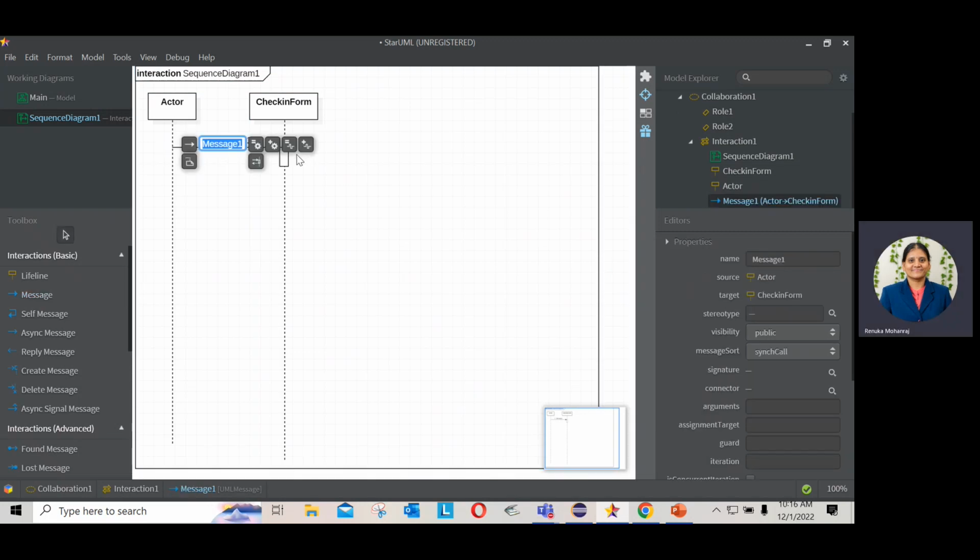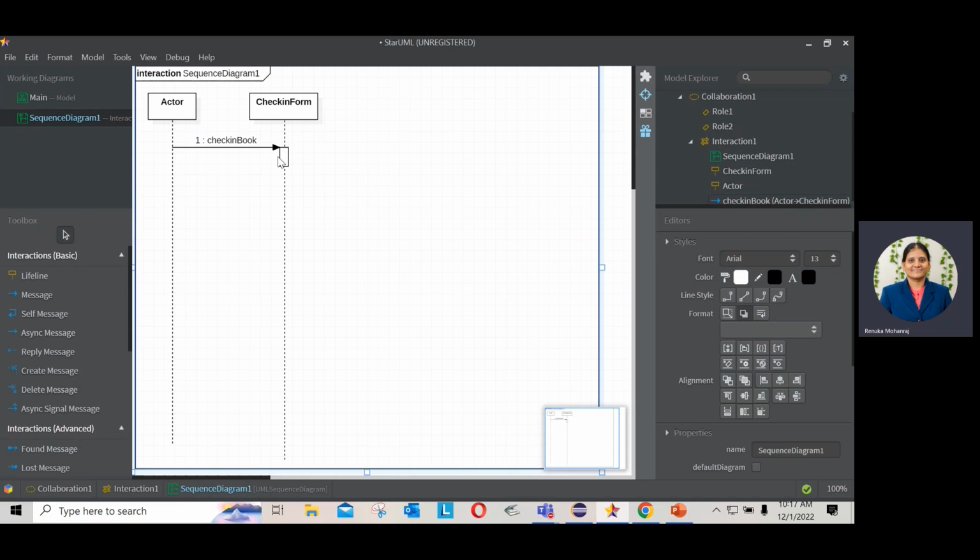When you do it here, the line will come. You have to interact from here to inside the check-in form. If you do it somewhere in the middle, it won't work. The message here is your method call, right? So your method name should be your message call, check-in book. You don't need to put a bracket. I think it won't accept a bracket, it will be an error. Just the name of the method. The number will come automatically.